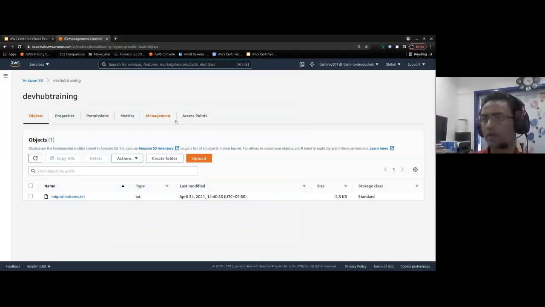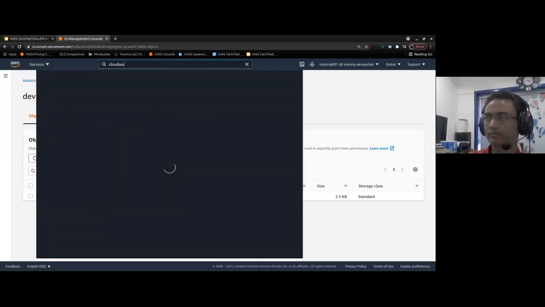Okay. So I have just opened the AWS Management Console. I am on the search bar. I will be searching for CloudWatch.